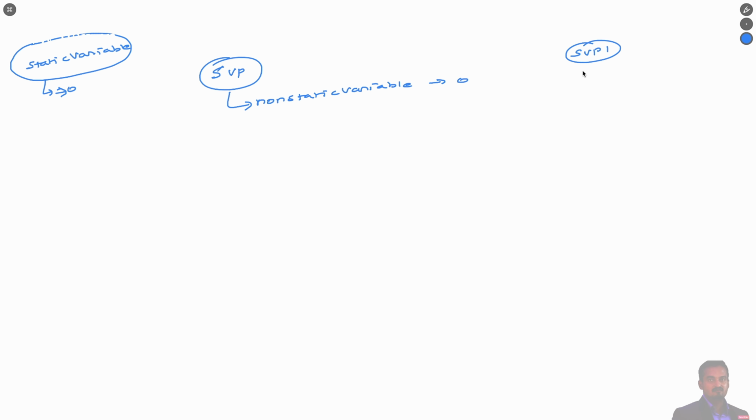Then again we are going to call svp.inc. This call is from the svp object, and this method gets called. Here we access the non-static variable, and that value will be incremented by 1. The non-static variable was 1 previously, and it is going to be 2 now. Then after that we are going to increment the static variable, that is, we are going to increment its value by 1.